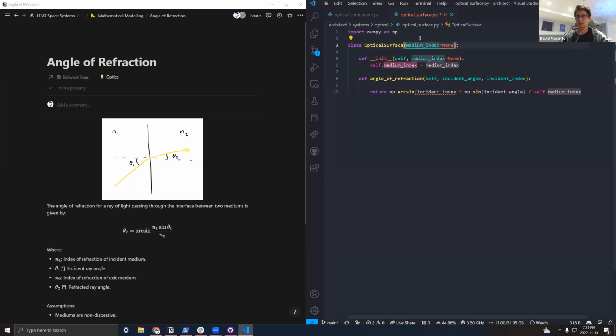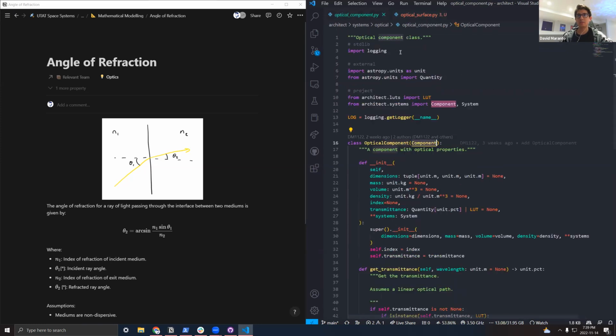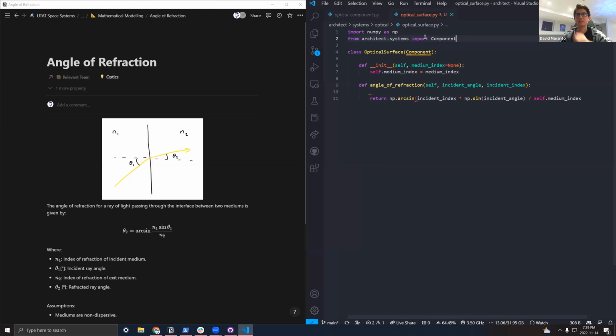So I wrote this wrong. This should be, I think we said we would inherit from component. There we go. Of course, I have to import that component, so I call in my import statements: from architect.systems import component. There we go. I've found my init, medium index equals none.